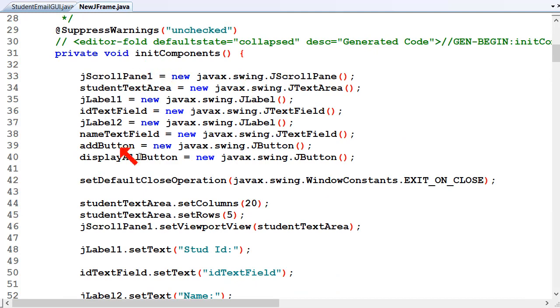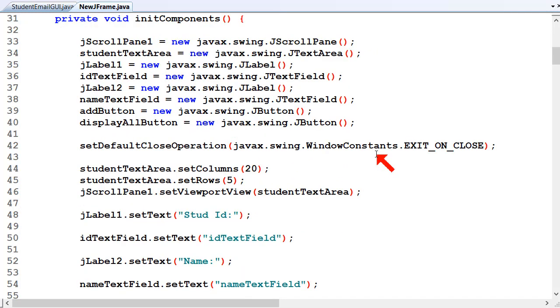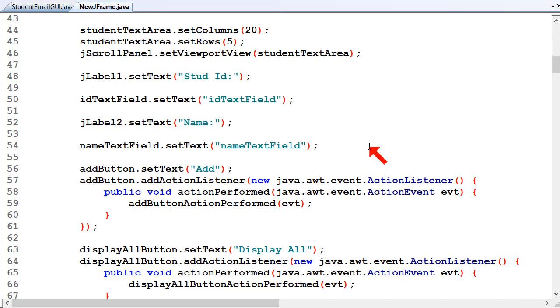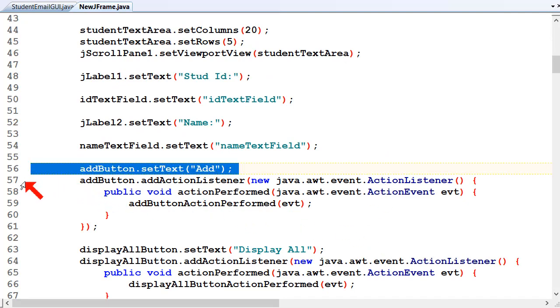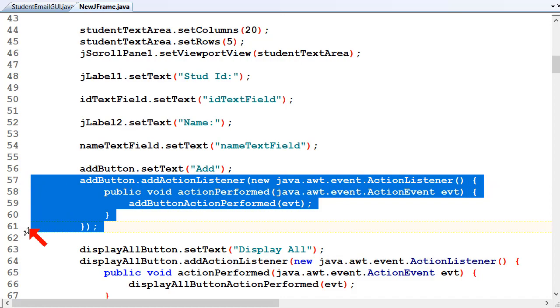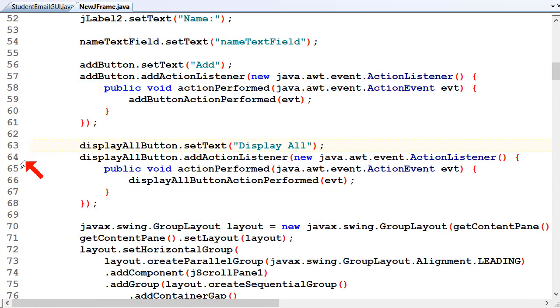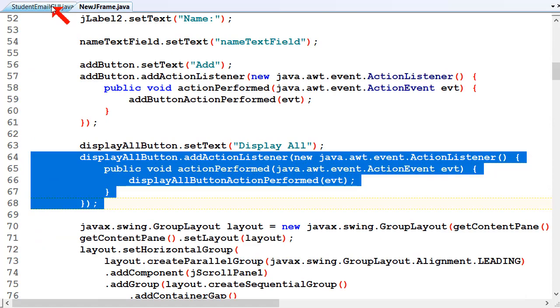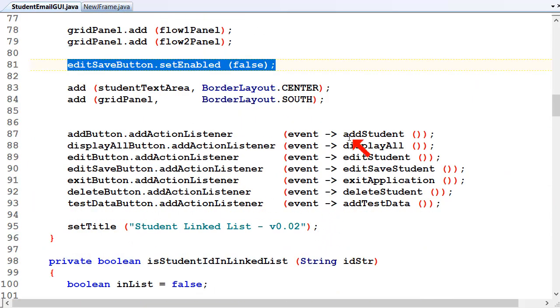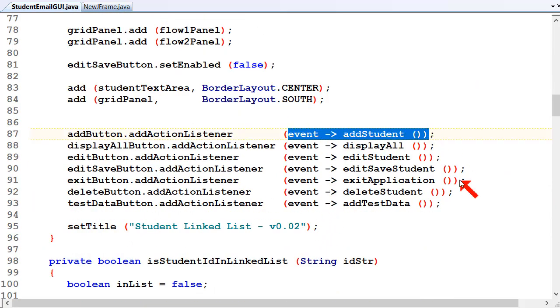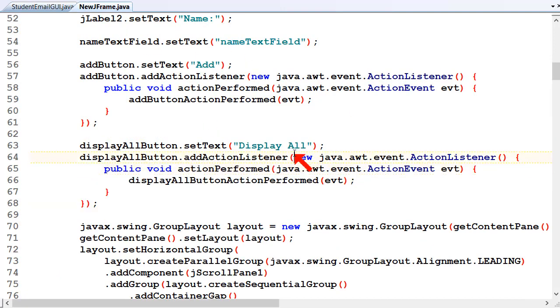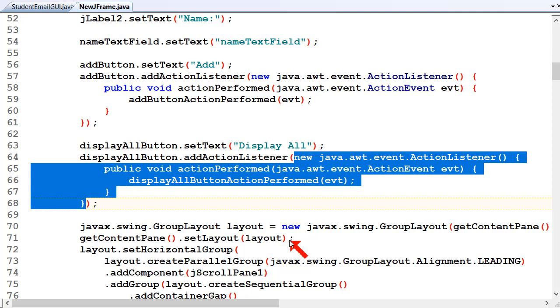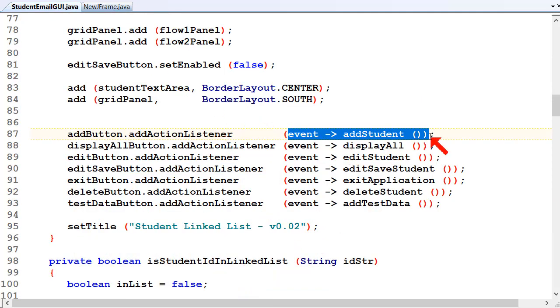So there's the components being initialized, and here we've got all sorts of stuff going on. So there we're setting the text of the button and adding an action listener to it, setting the text of a button and adding an action listener to it. Compare that to my code, which was basically that. So we're comparing that really to all this. Add action listener. Add action listener. Which do you think is simpler?